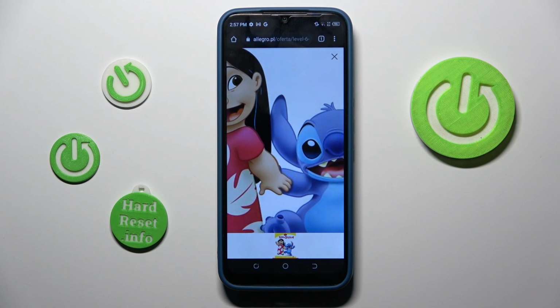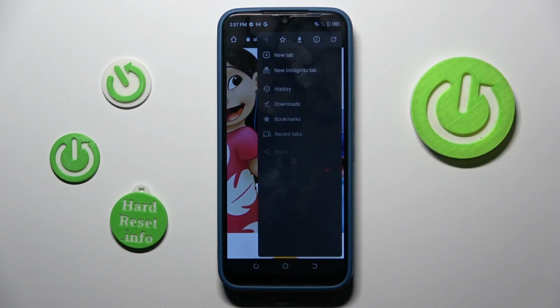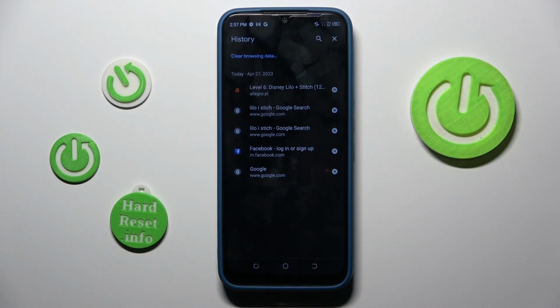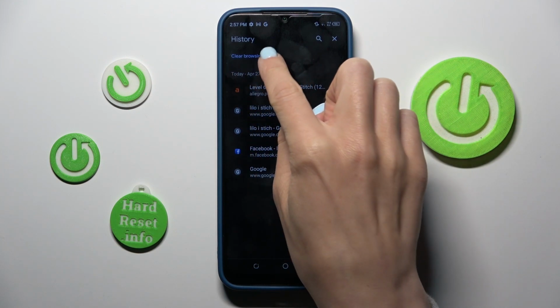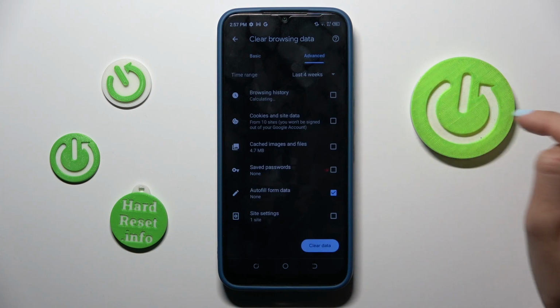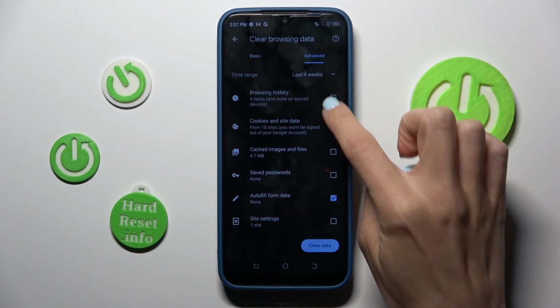So at first, open Google Chrome or any other app that you are using as your browsing app, tap on the More icon and select History. Here you will notice Clear Browsing Data. Tap it, and you've got basic and advanced options. So all you have to do is mark everything that you want to remove.